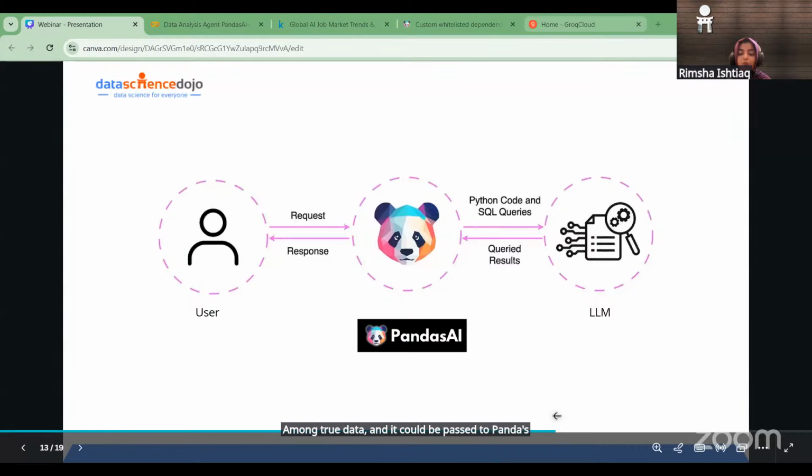Pandas AI is going to process your request and add some more instructions and send those instructions along with your request to the large language model. And our LLM, it's going to generate code based on those instructions, and Pandas AI would finally show you appropriate results.